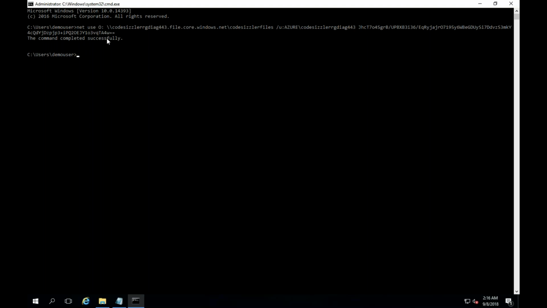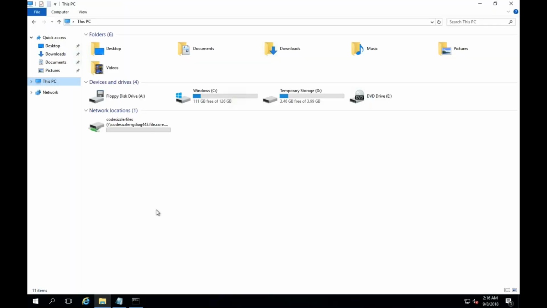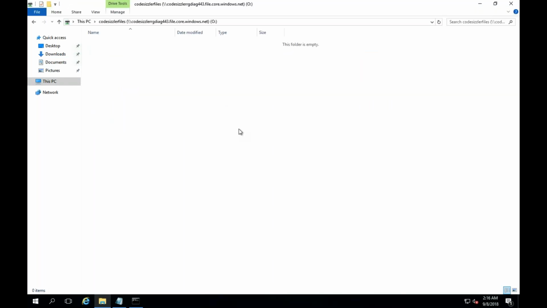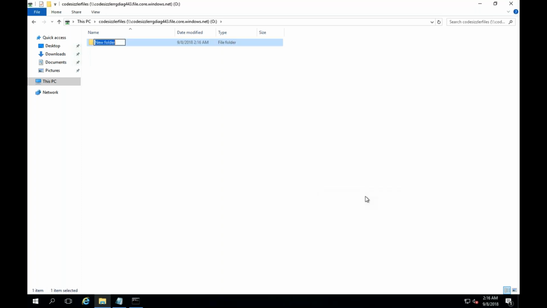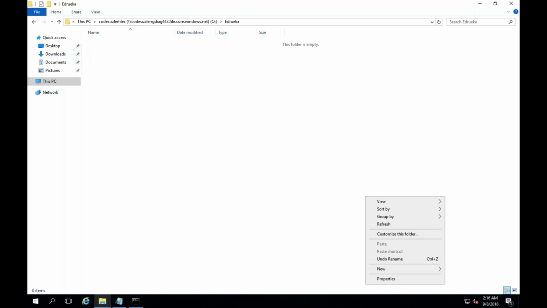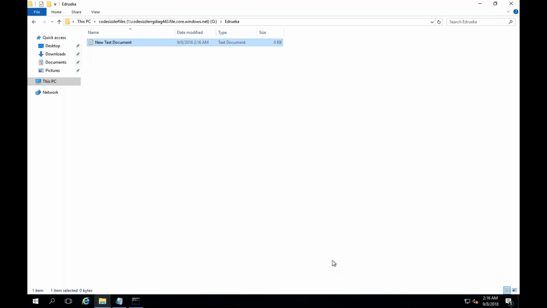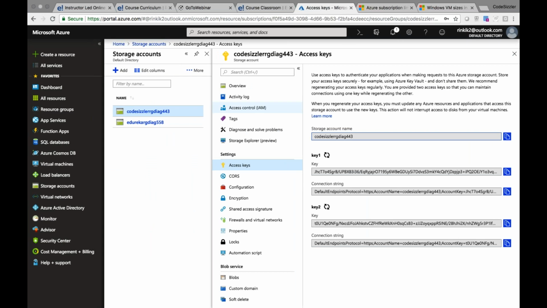So it says the command has been completed successfully. Okay, and when you go for this PC now, you can find CodeSizzler files there. So that's a file share. Now I can go inside this. I can even create a new, let's say, a folder or something. Okay, I'll create a new folder named Edureka, and here I can paste some files. Let's say a text document. Okay, and the same I can find here.